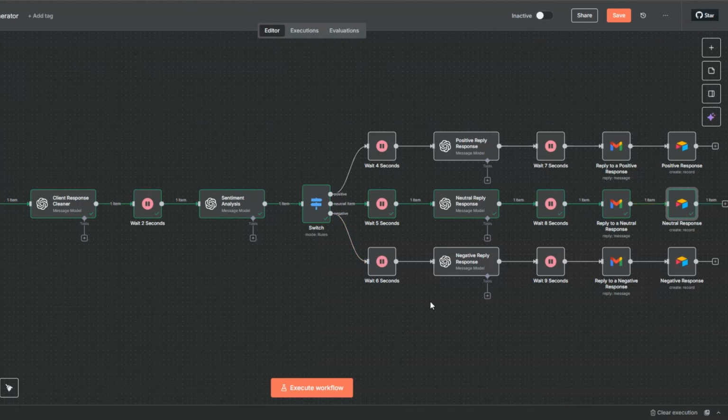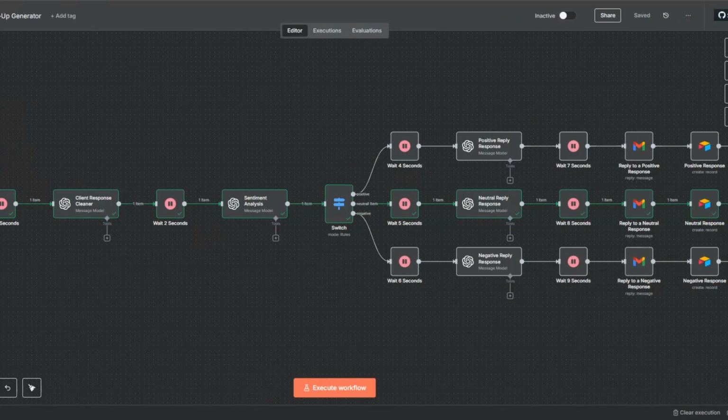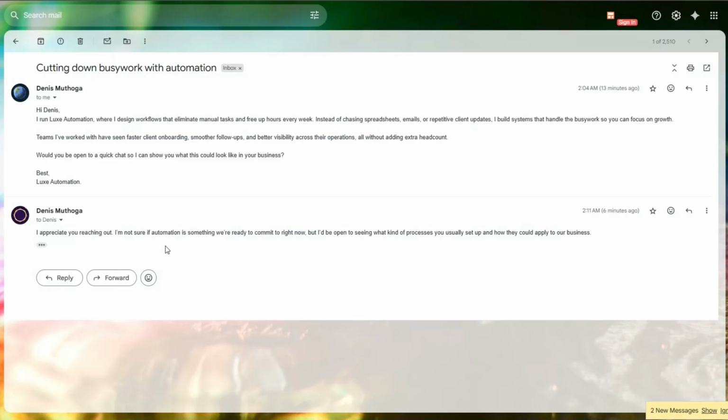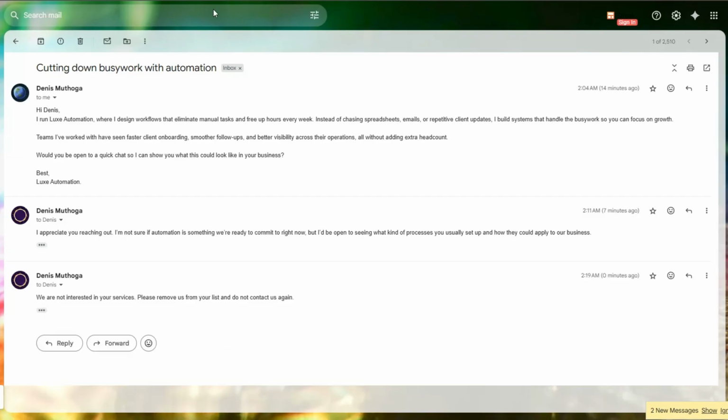Let us try testing the negative branch. Let's see if our negative branch works. I'm going to send a negative response as a prospect. So here, we're going to add this response, which is along the lines of, "We're not interested in your services. Please remove us from your list and do not contact us again." So I'll send this message.